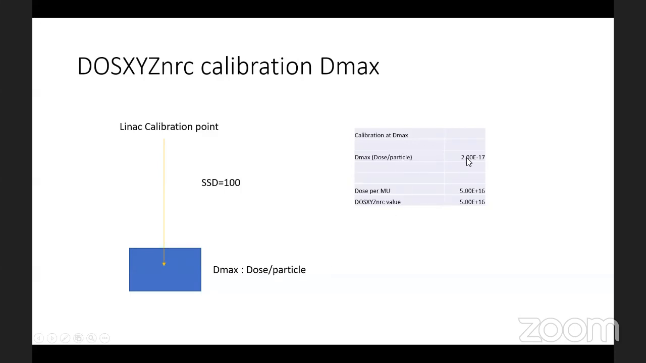So you have your dose per particle value, and then you convert that to dose per monitor unit. And you just invert it. Because we know at this Dmax point, 1 centigrade equals 1 monitor unit. So we're setting the value of 1 at that point. So that is your DOSXYZnrc value.